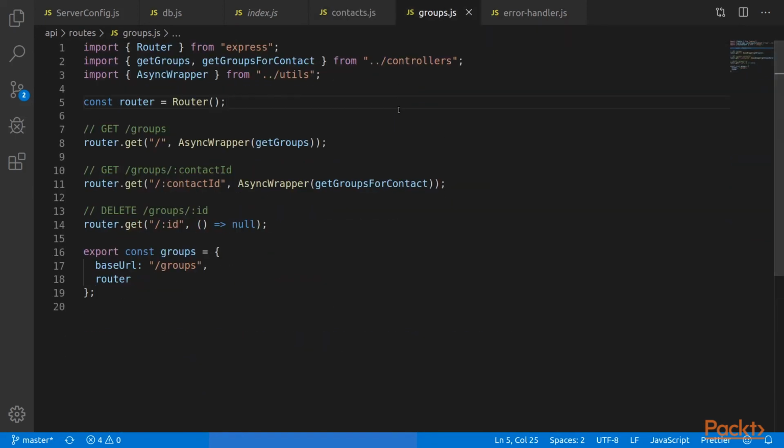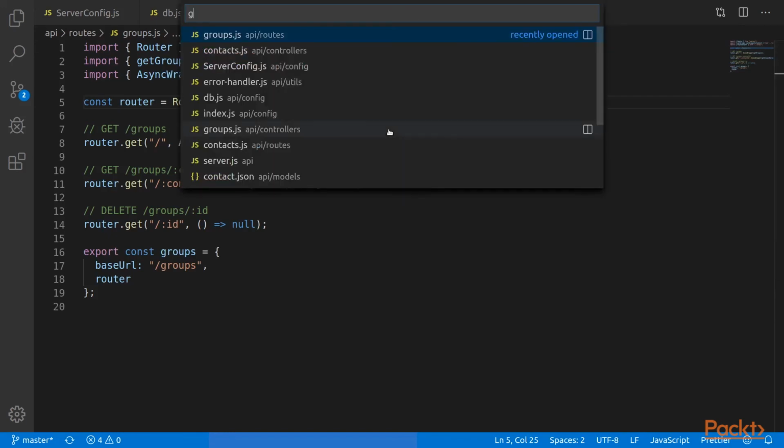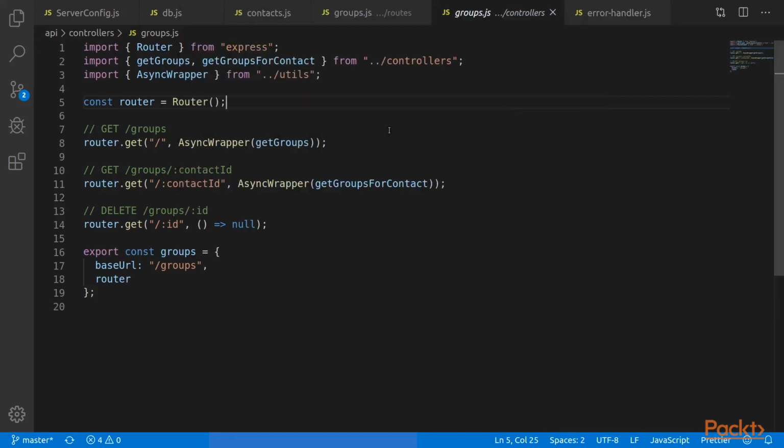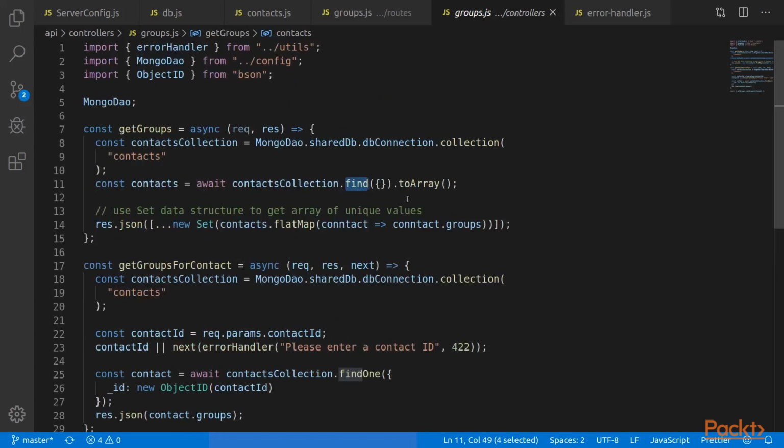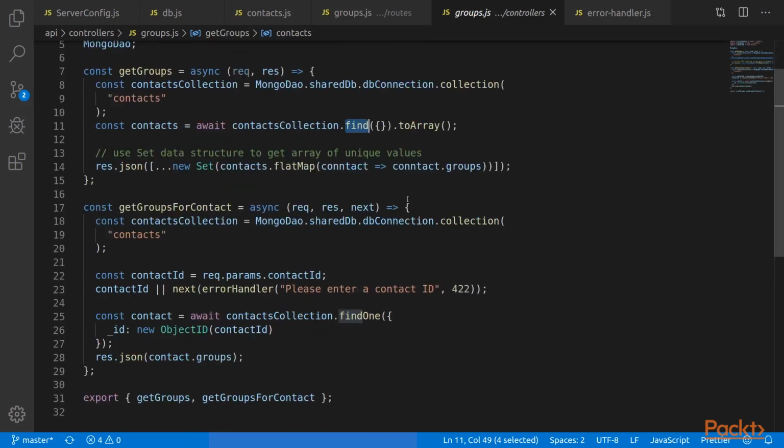Next, inside our groups controllers, so now let's go to this file. You can see there is similar logic. We first get our connection to the database, then retrieve the collection, and then we use the methods in order to manipulate the documents. So as you can see, pretty simple logic, as long as you know which MongoDB methods to use. Now, let's go to Postman.